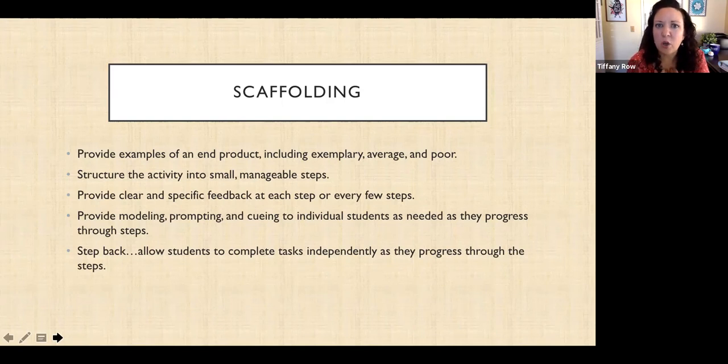Now, my college students don't always need that. Sometimes I provide that, though, depending on the level of difficulty. But for our younger students who are struggling, I encourage you to do this almost every time. Structure that activity into small, manageable steps with that end goal in sight, right there, tangible, so they know exactly where they're going to get there.